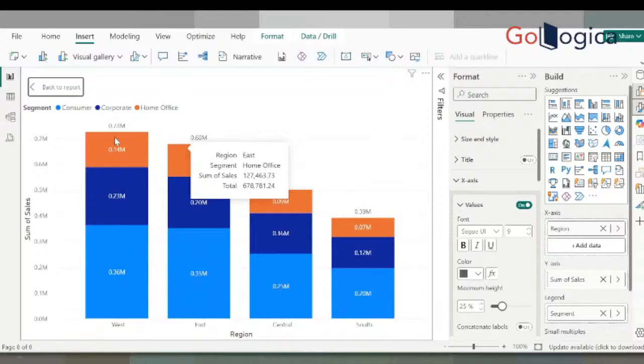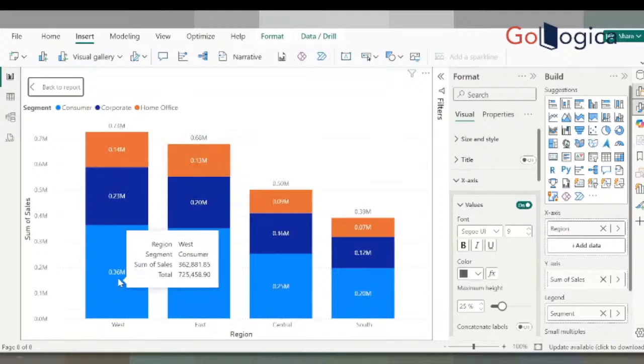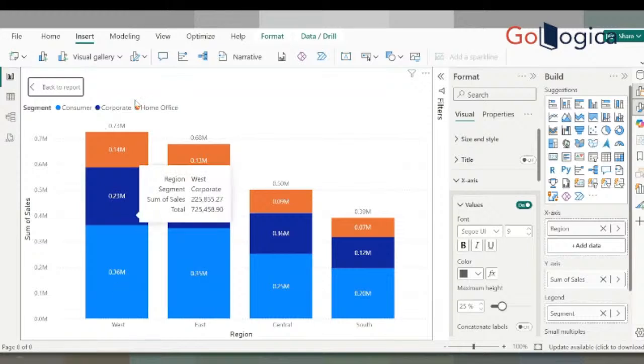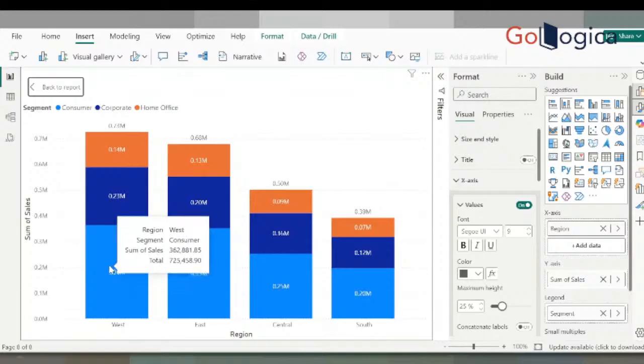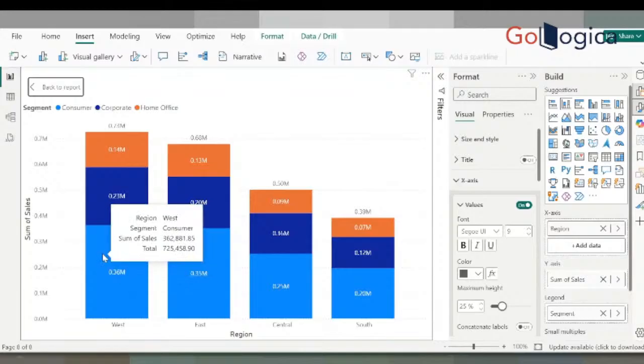Half of this one is 0.365 million, is it? It is almost half, 50%. Of the overall sales, 50% is contributed by the consumer alone. 7 lakhs 30,000 is the total sales, and half of that is 3 lakhs 65,000. So 3 lakhs 60,000 is consumers, almost close to 50%.